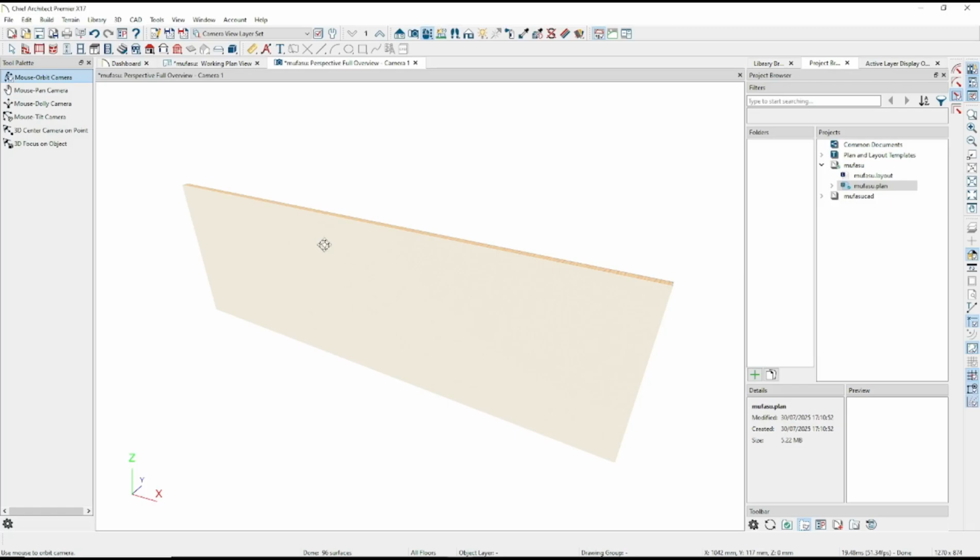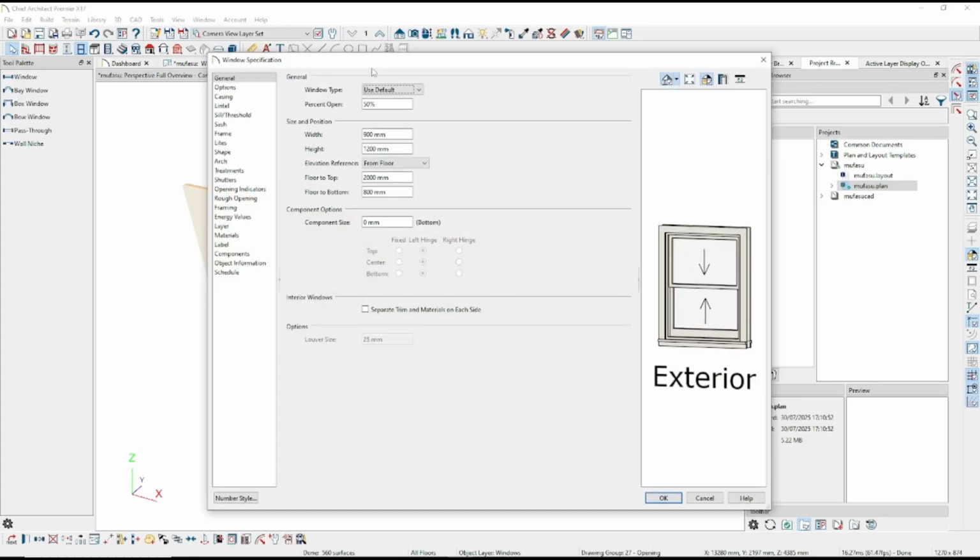Insert the window to create holes in walls. I will use this window tool and then I will click at this point to insert the window. Next, you can double click on the window to open the window specification dialog box.